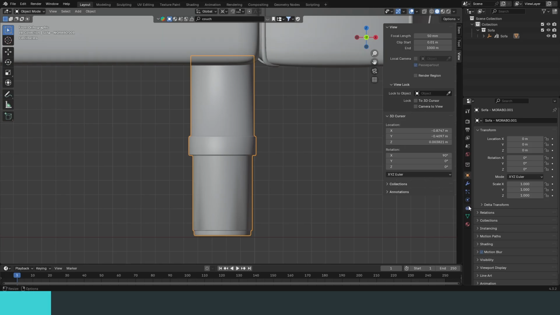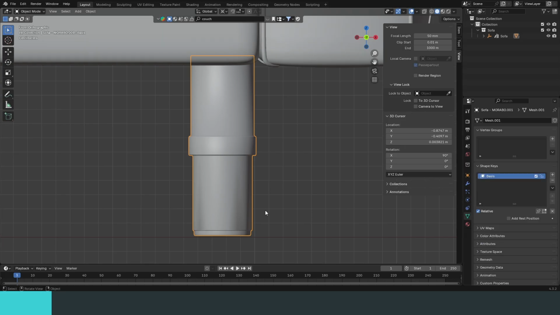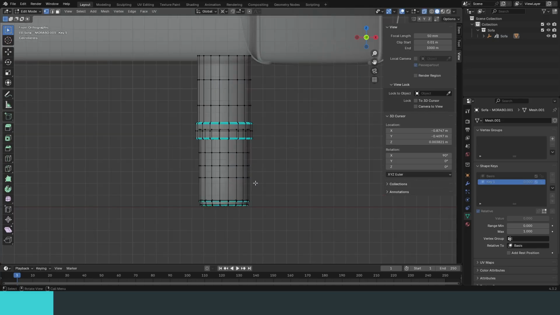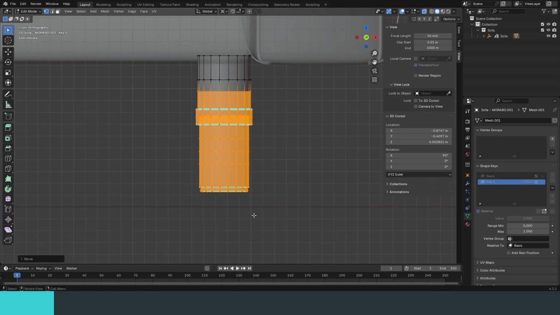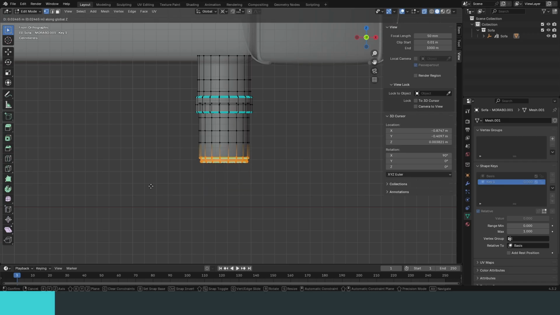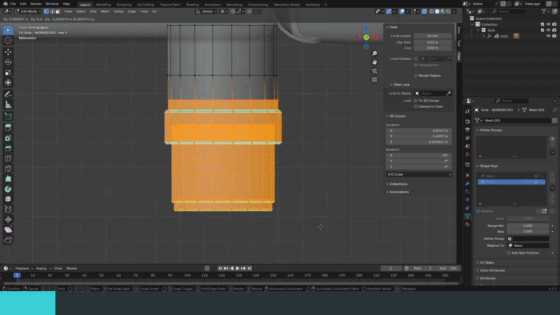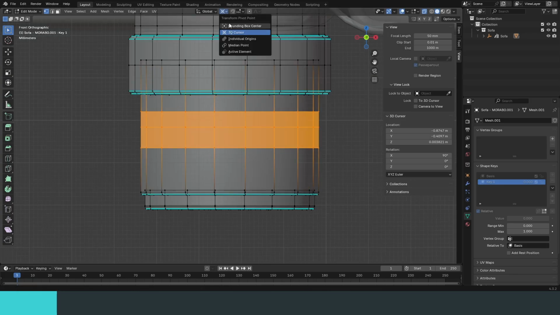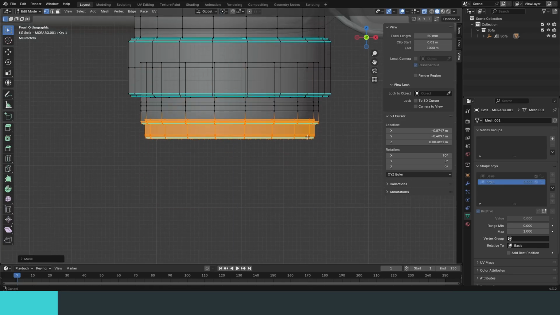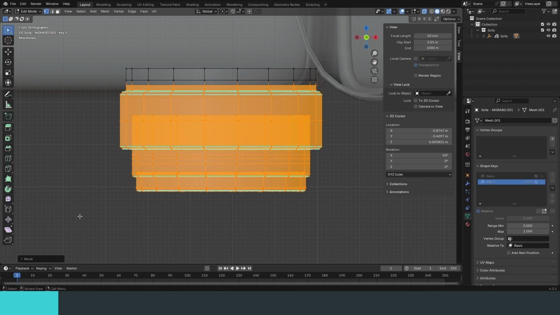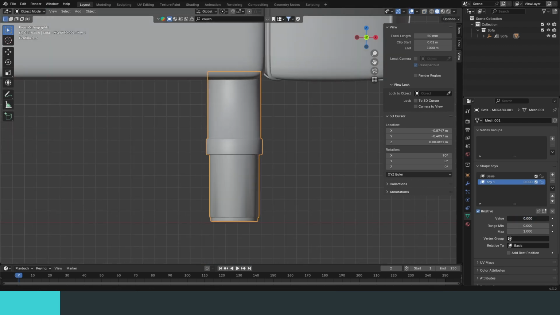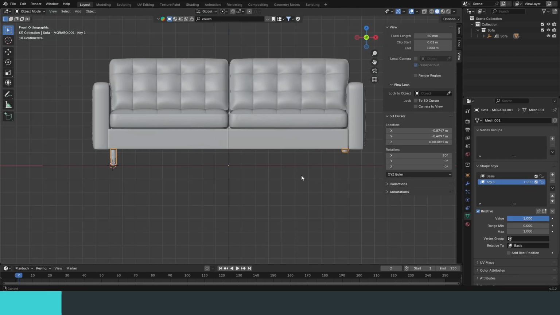Let's move closer and go to the shape key tab. Let's make a base and add a new key. I want this to go up. So we have our key. So it's just like this.